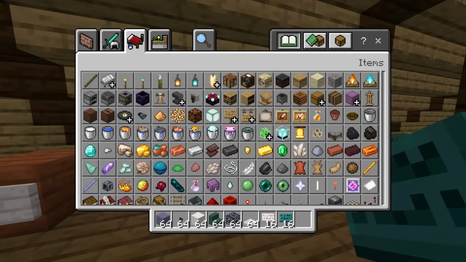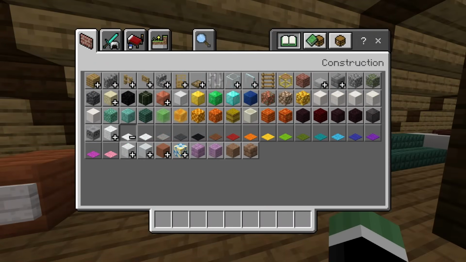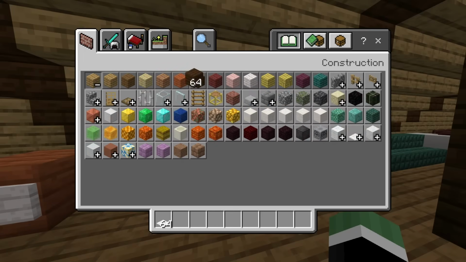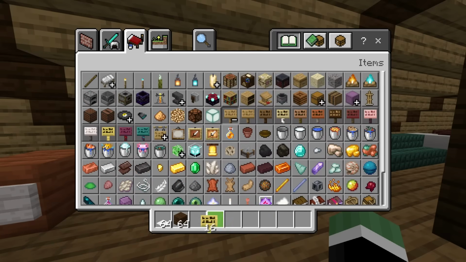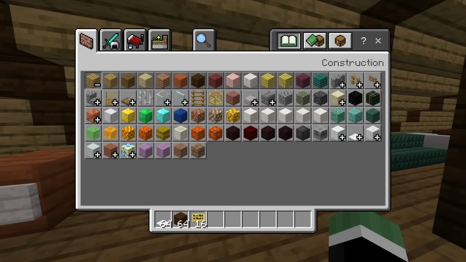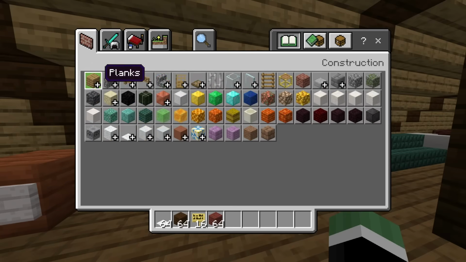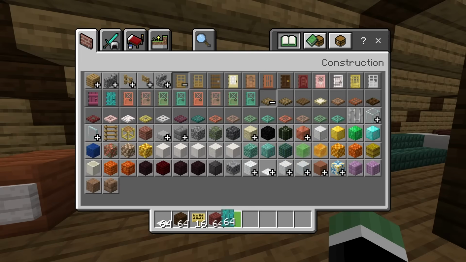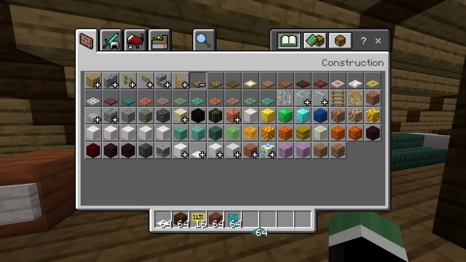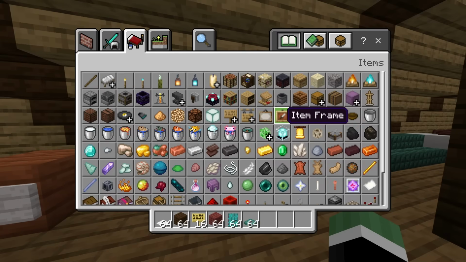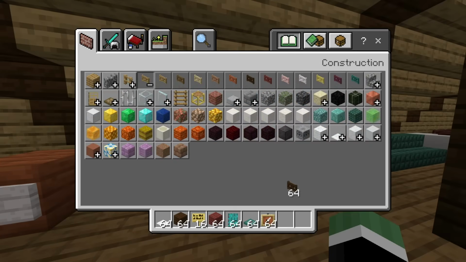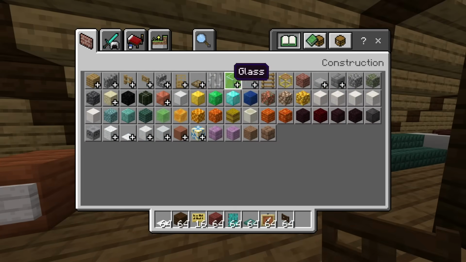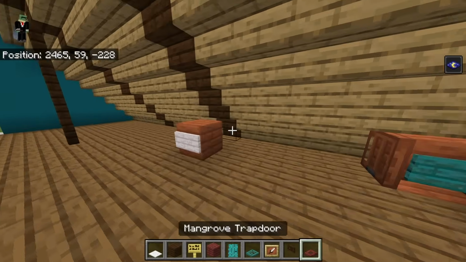We'll finish off this side and then we'll loop back, so get out the following. White carpet, dark oak planks, bamboo signs, mangrove planks, warp door, warp trapdoor, item frame, dark oak fence gates, and a mangrove trapdoor. That'll get us partially up that side.